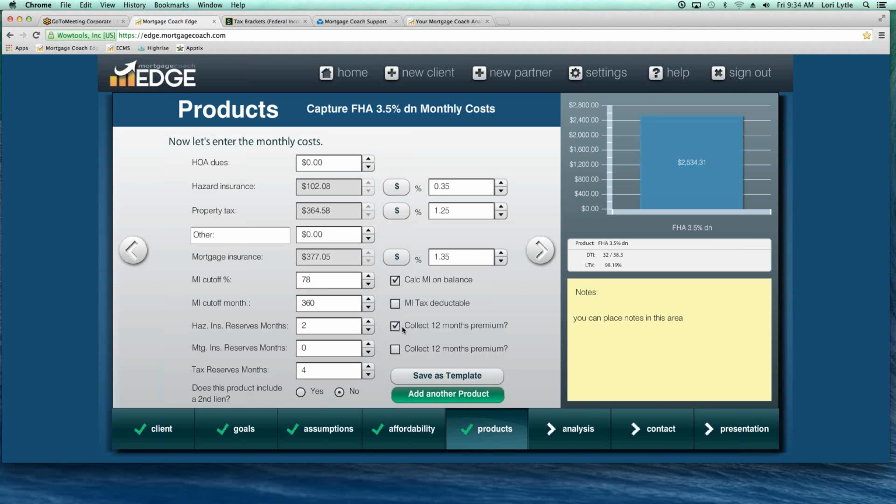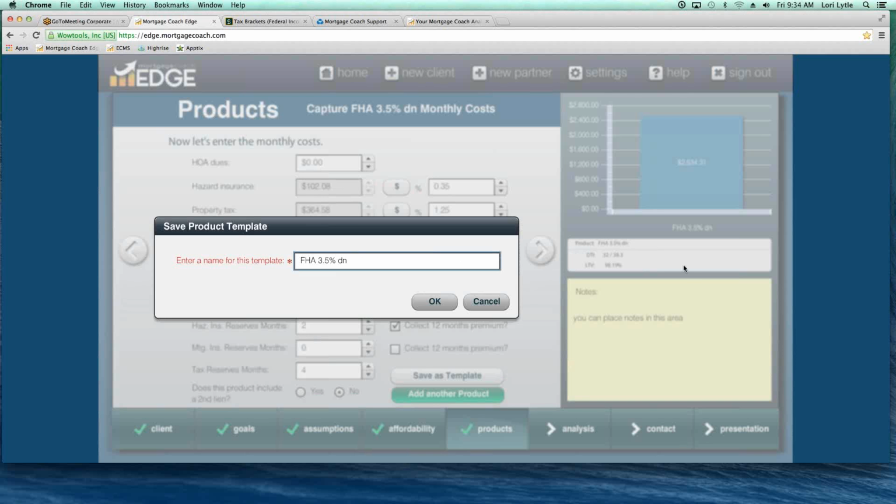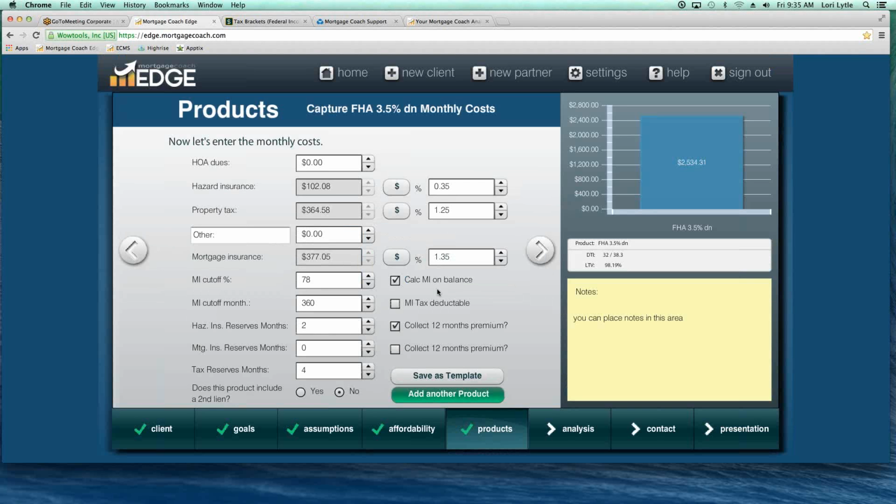So let's go ahead and add 12 months premium. And let's save this as a product template, and you'll have this already built. So again, for my purpose, I'm putting in today's date. You don't have to. And this will be our first template we build together. So you'll have it here, press OK, and you now have your first template. So we have our first product, first template, fee, and product.